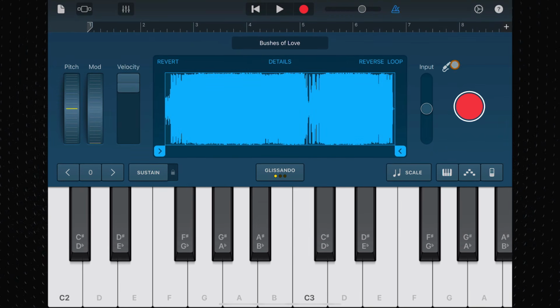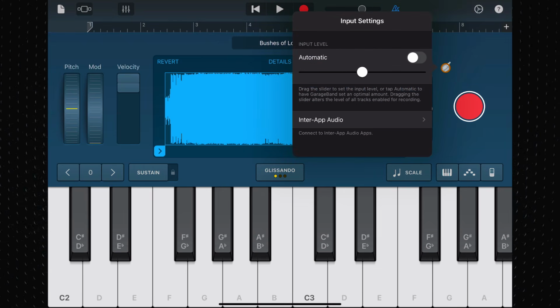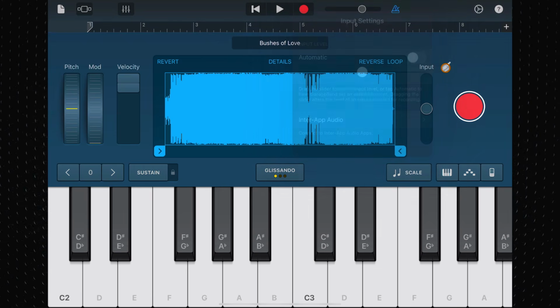You can also record your own samples either through your iDevice's built-in microphone or by hooking up an external microphone or instrument.